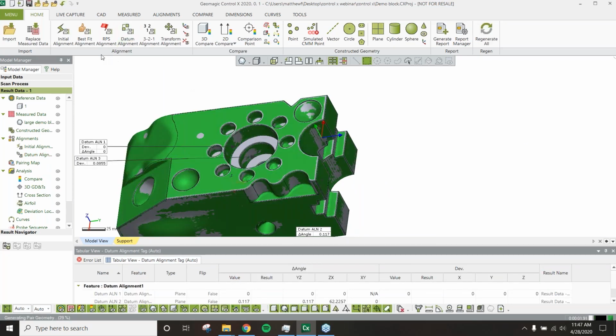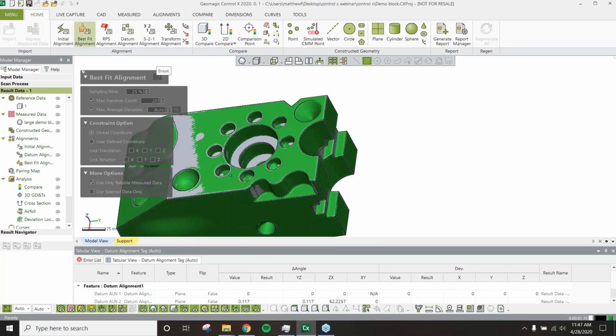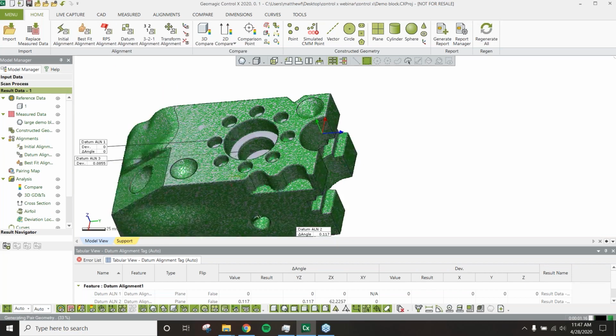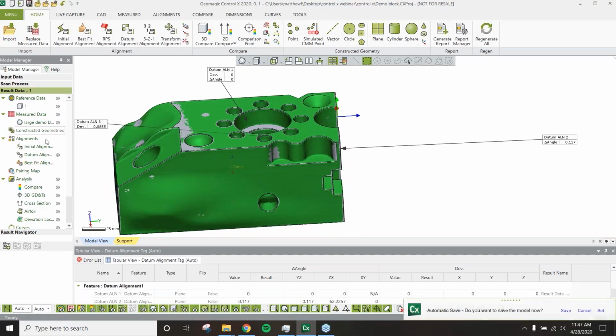And then if we needed to go an even further step, I can do a best fit alignment just to make sure I'm using a good amount of my data just to make sure everything is perfectly aligned. And we can kind of get this bleeding effect as you see as I rotate around. That means that we're pretty well aligned. And everything is also stored in my feature tree.